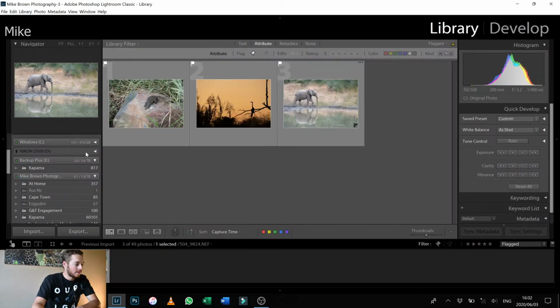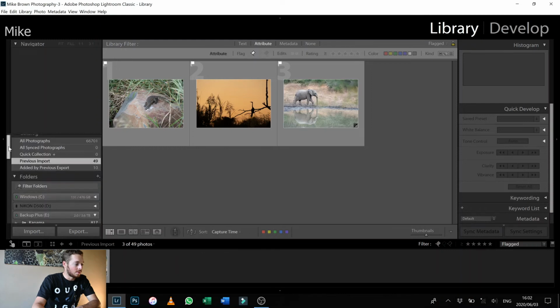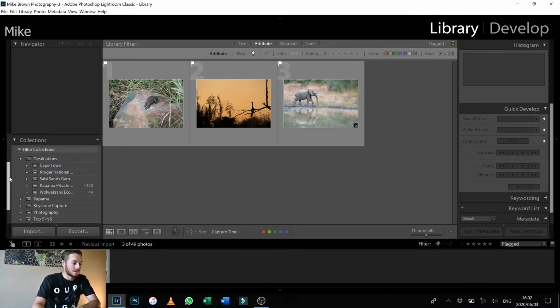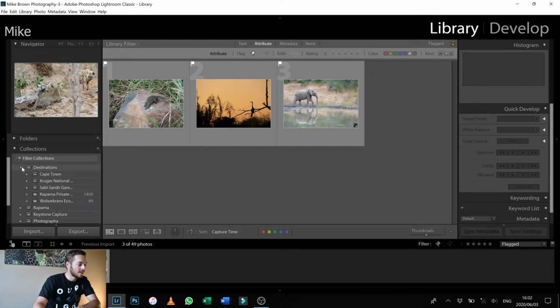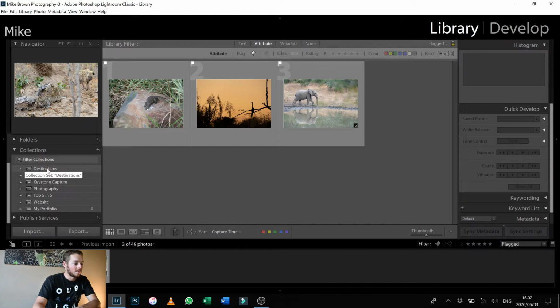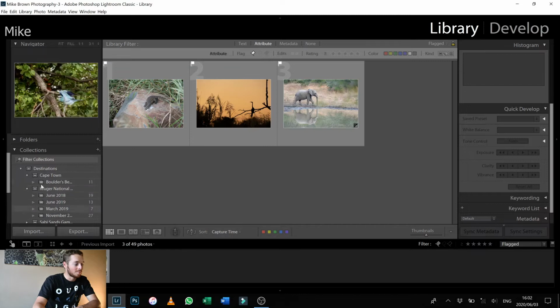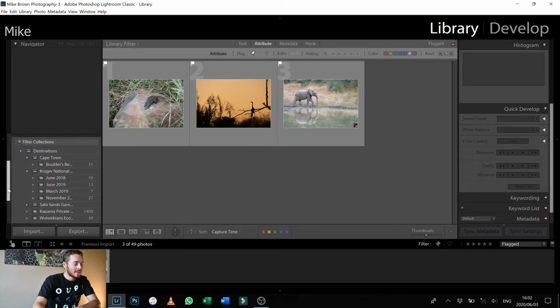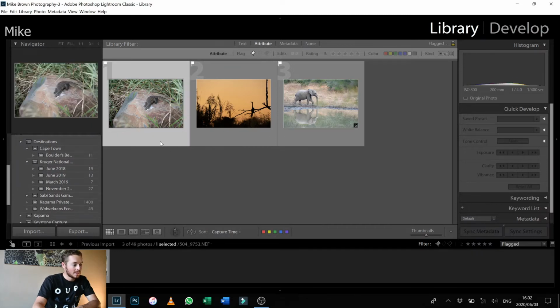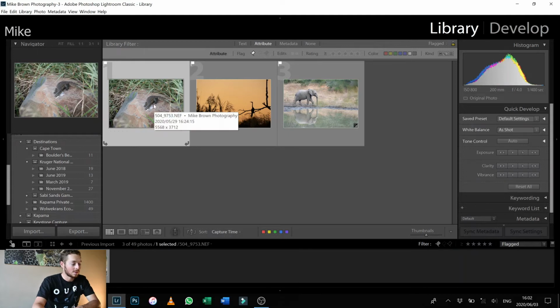Alright, so now what we want to do is sort it into our collections. So we have these drop down here. These are called collection sets on the left hand side. So I've got one, for example, this is known as destinations. So I would open that, and then these are some destinations. You'll see I've got a collection set inside of a collection set. There's one for Cape Town, there's one for Kruger National Park. So for argument's sake, let's say this monitor lizard shot was taken in Kruger National Park.